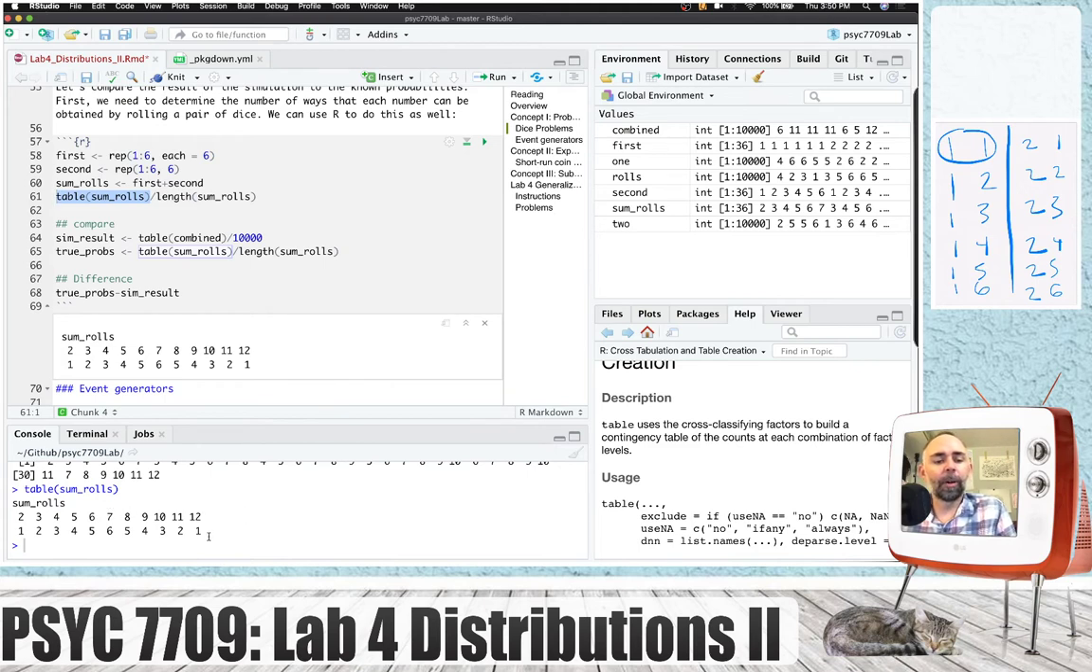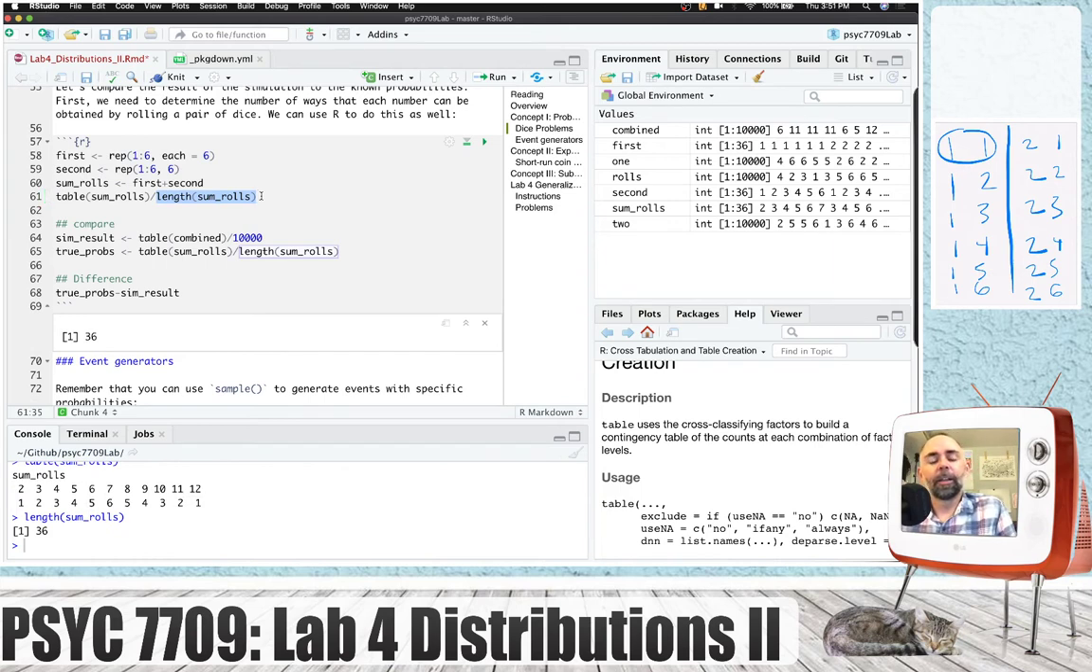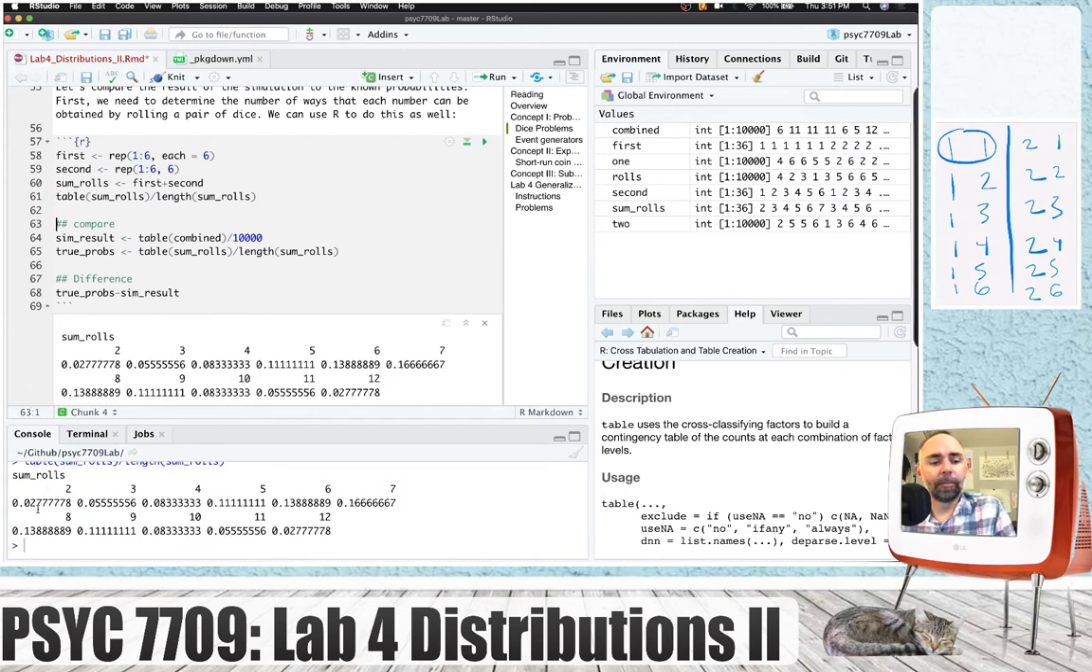So if we want to get the probabilities of these things, what we need to do is divide each of these numbers by the total number of possible outcomes. And that is the total number of values in the sum rolls variable. And we already talked about that, that there were 36 possible ways of combining two rolls or two dice. So if we just divide these things, we're going to see the probabilities of getting any of the given numbers.